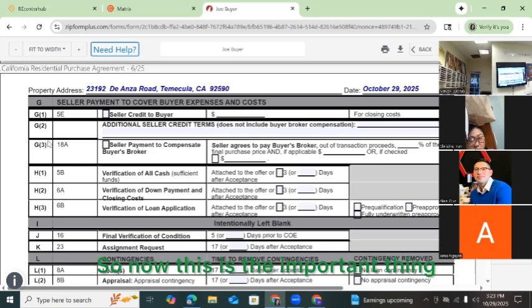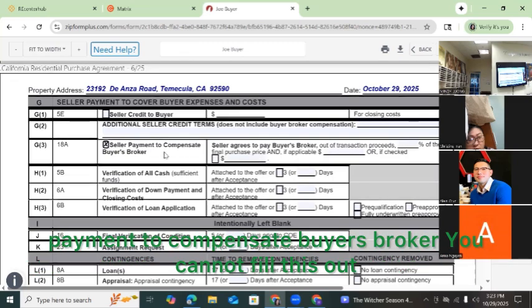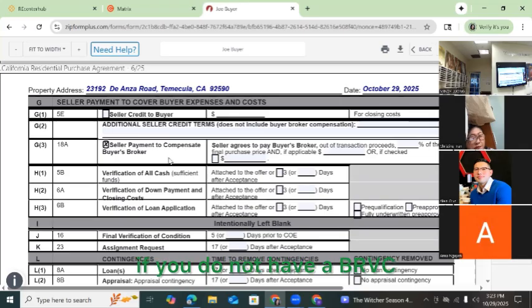Okay, so now this is the important thing, or any additional terms, not including your compensation. This is important right here, section G3. This is how you are going to get paid, okay? So you've got a BRBC that you had filled out, and you told your client, hey, we're filling out this contract to perform real estate activities for you. And whatever it is you put on your BRBC is where you want to check off seller's payment to compensate buyer's broker. You cannot fill this out or check this off if you do not have a BRBC.